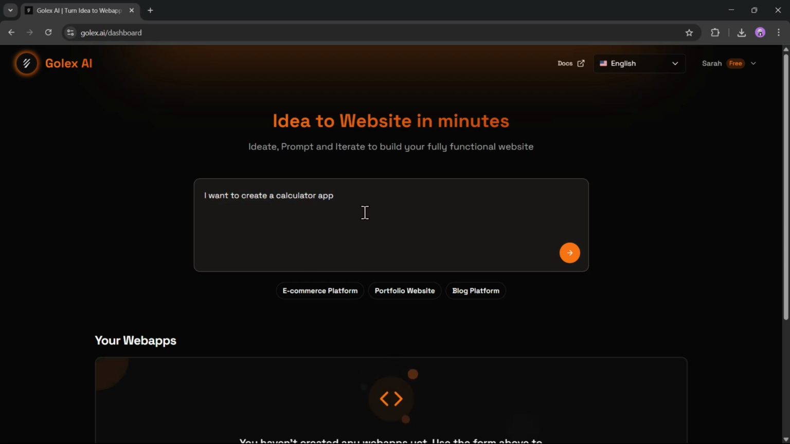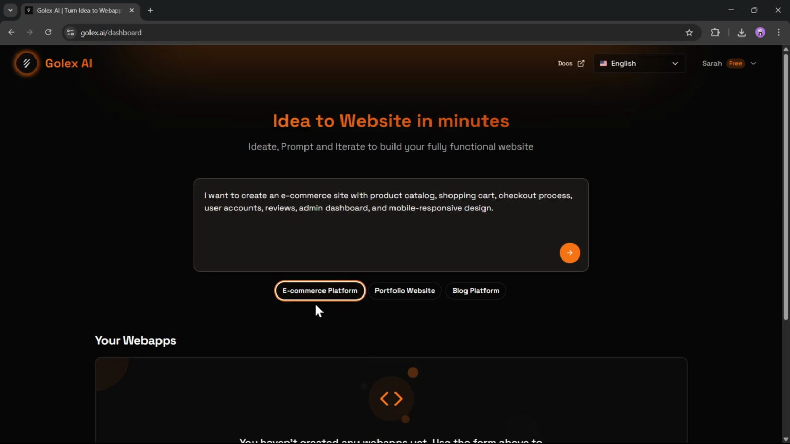Or if you're not sure where to begin, Golex also offers ready-made prompt templates to help you out, covering common use cases like e-commerce sites, portfolio websites, or blog platforms. For this video, I'll go with a basic e-commerce shopping website. Once I select that, Golex automatically generates the prompts in a simple, easy-to-understand format. You can also customize these prompts however you like.